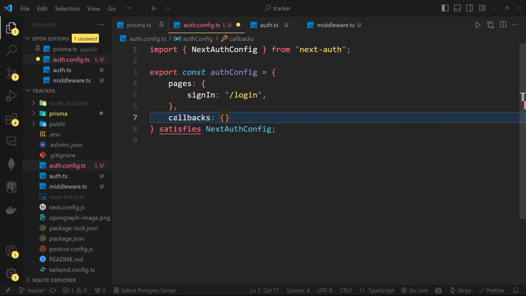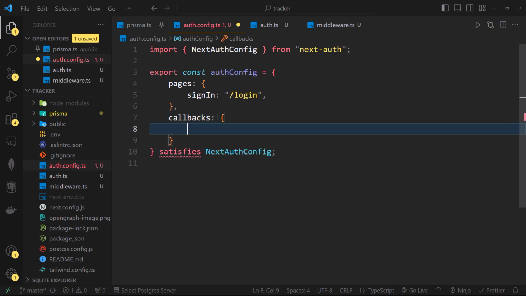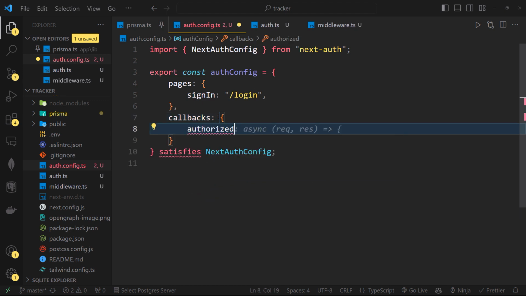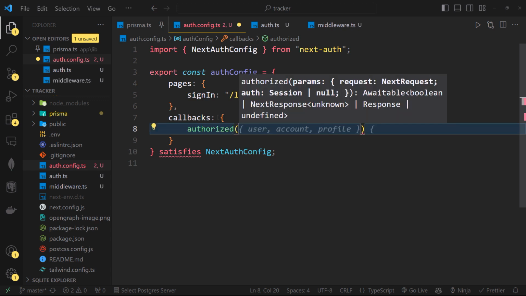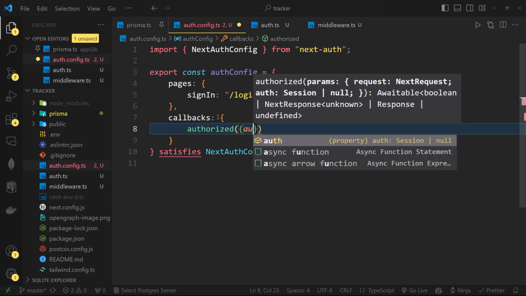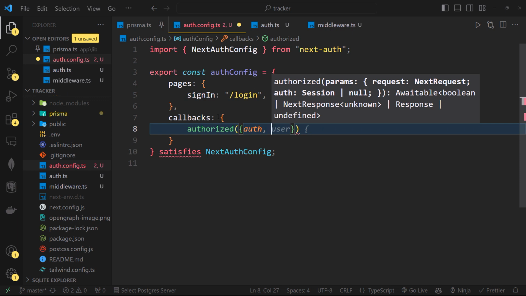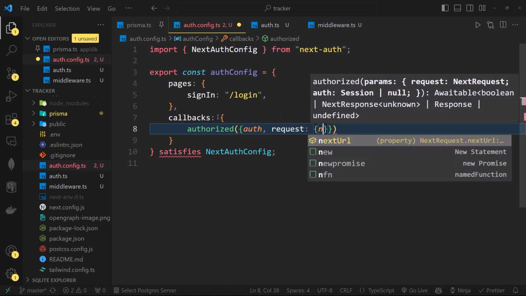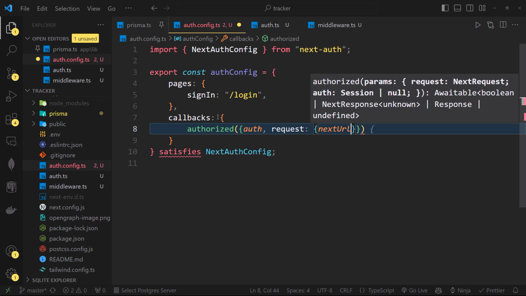So it's very simple here. We use this to grant access to our application. In this callback, we're going to write some logic to grant access to certain sections of our application. So in this callback, the first thing I'm going to use here is authorize. This authorize is going to get auth, and we're also going to get the request object here. In this request object, I want to get the next URL.